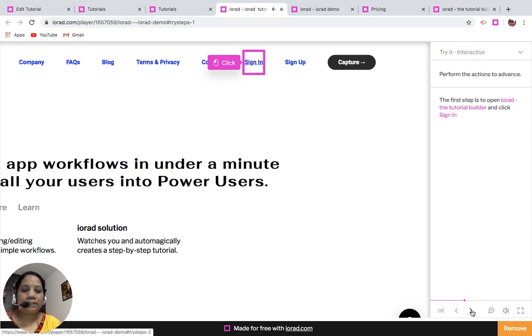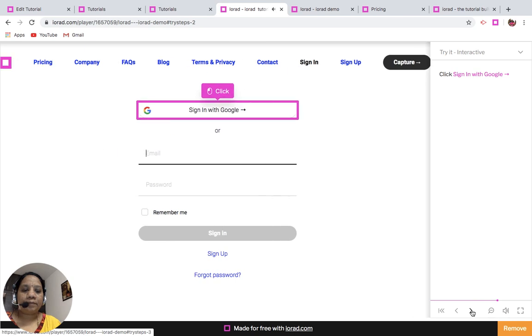So click this for the next step, then next step.